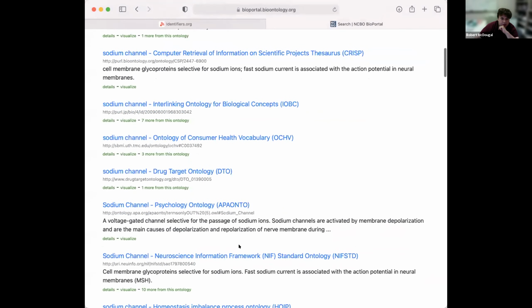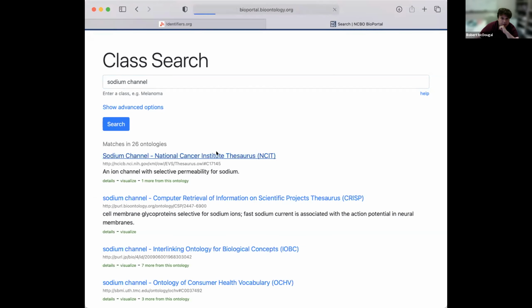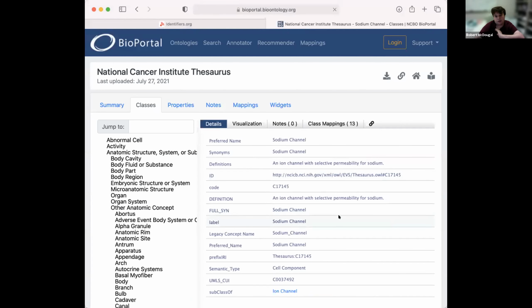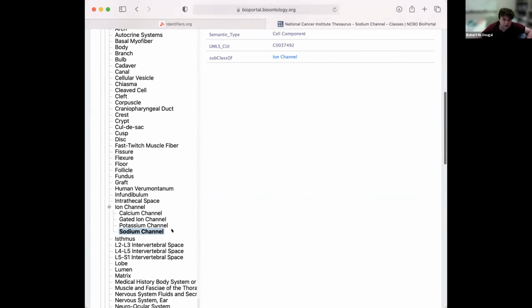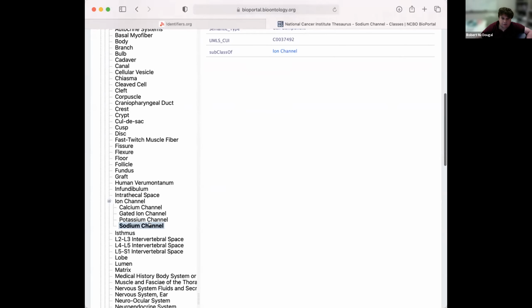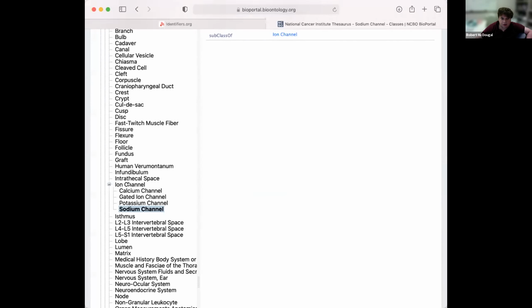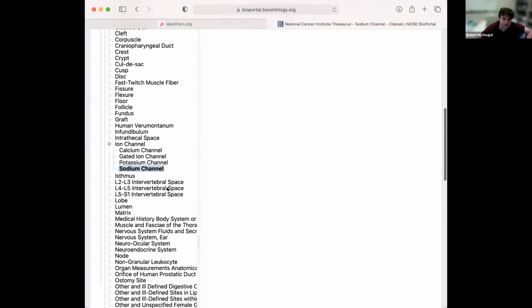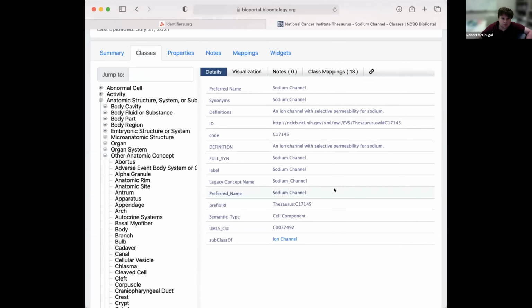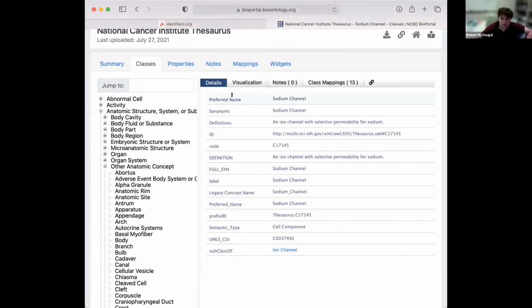All right, so I've searched for sodium channels. Let's see, NCIT's ontology. What do we have? So that shows up in 26 ontologies. And so here we are. Here's the identifier that's associated with this. We have a definition: ion channel with selective permeability for sodium. So let's see where this fits in. In the hierarchy on NCIT, they don't have any subtypes for sodium channels, but they do recognize that a sodium channel is a type of ion channel, and an ion channel, well, is not an atomic concept. So you can look at this and get some information as to where different things relate.